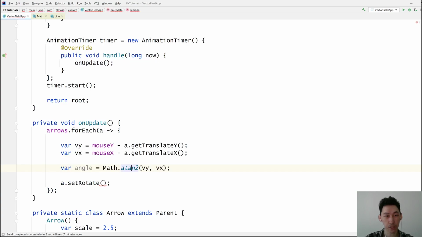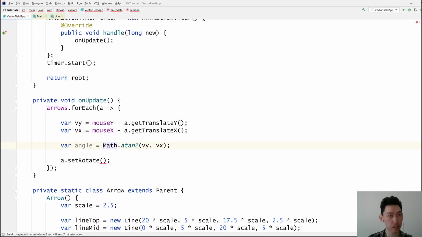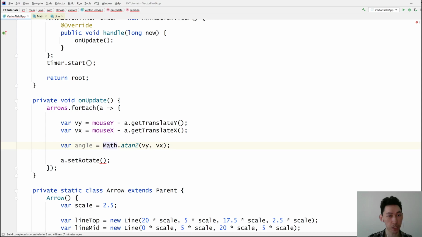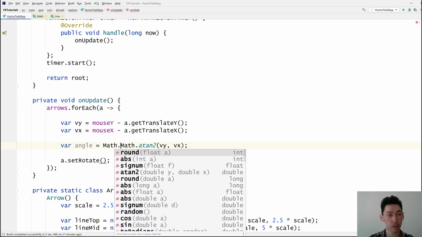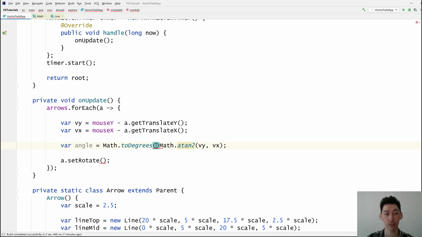I think it'll be just much easier to convert that and then go from there rather than reading through the entire documentation, because it says that it returns theta compared to the point in polar coordinates. So that has to be in radians, right? And then there's a nice method in the Math class called toDegrees. It takes radians and then converts them to degrees. That's what we need.